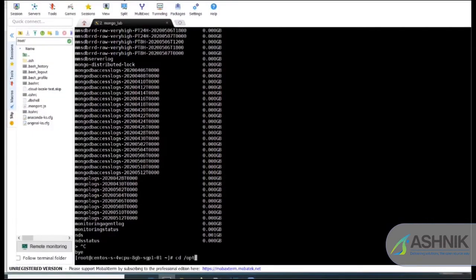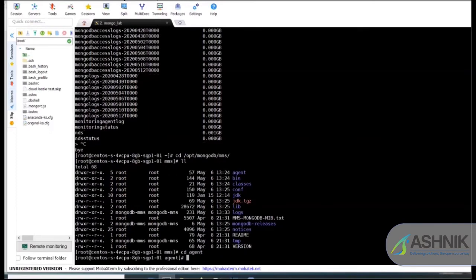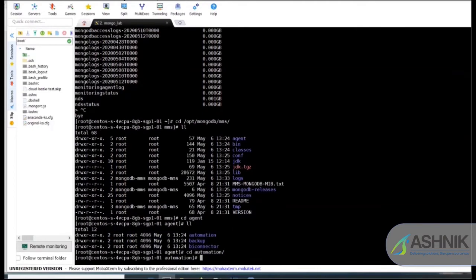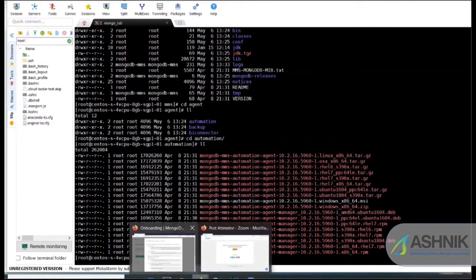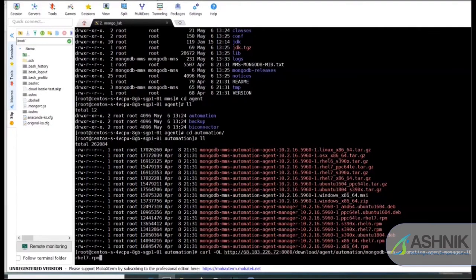And also this package will be available inside your Ops Manager default folder. Check here. So it's available here. If you want, you can pull it from here also. But I prefer to go with curl. Let me copy this.